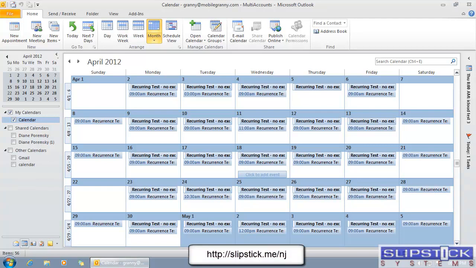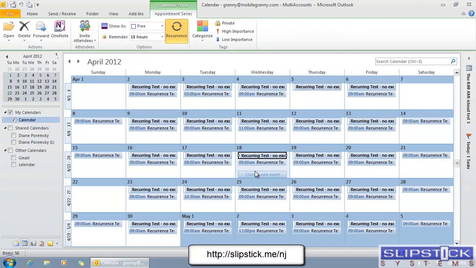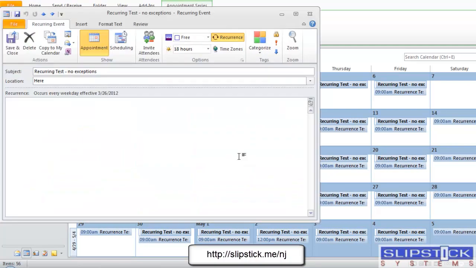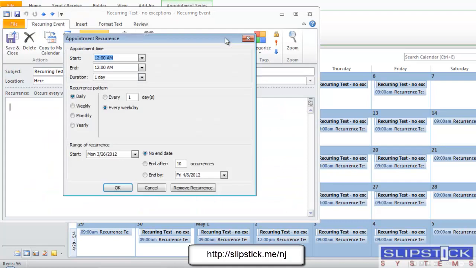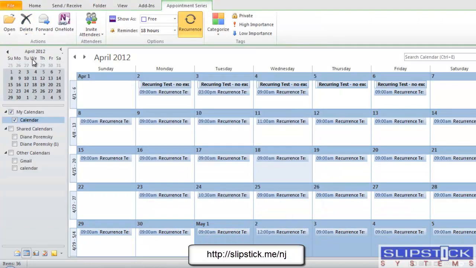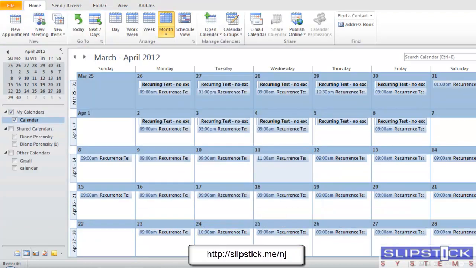When you have a recurring appointment with no end date, if there are no exceptions in the appointment, you can double-click to open it, open the series, click the recurrence button to open the dialog, and then you can set an end date. Save and close, and your appointment will now have an end date.